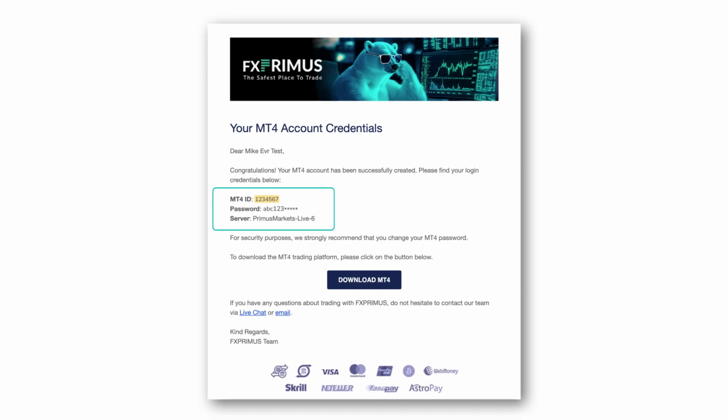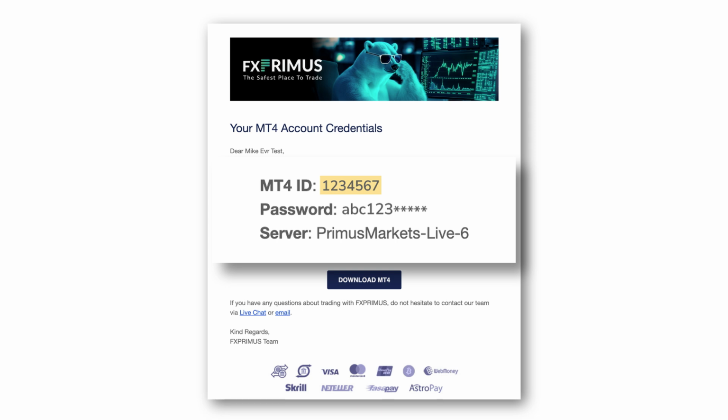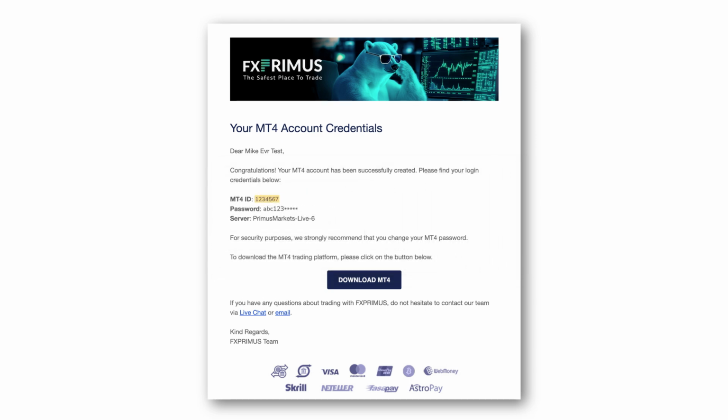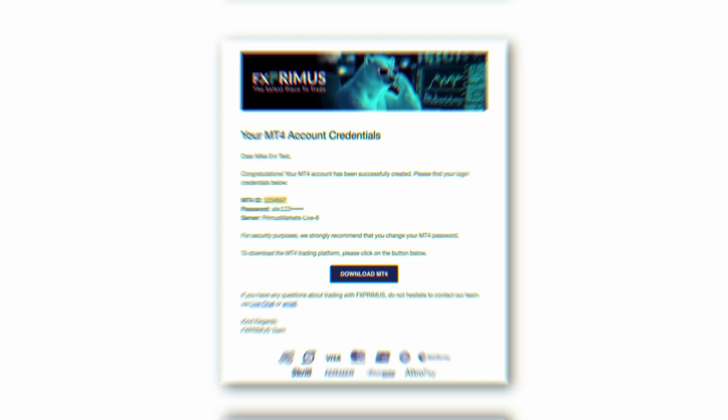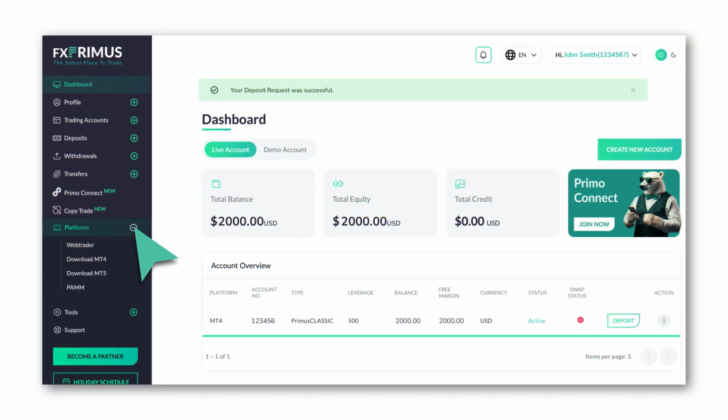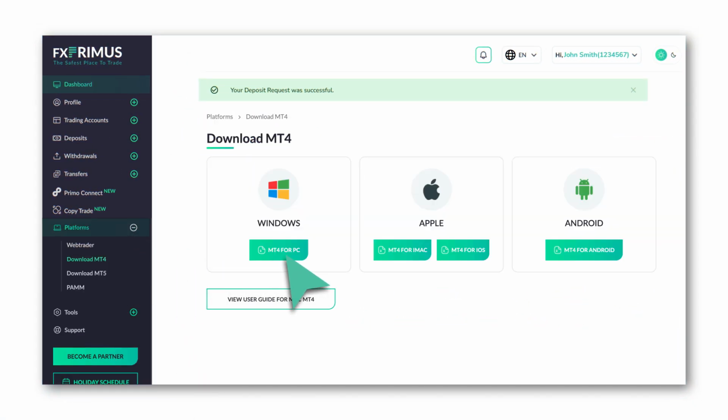You have received an email with your MT4 account credentials, including login number, password, and server details. Keep this information secure, as it will be required to successfully connect and log in to your account on the MT4 trading platform. You are now ready to download the platform and start trading.